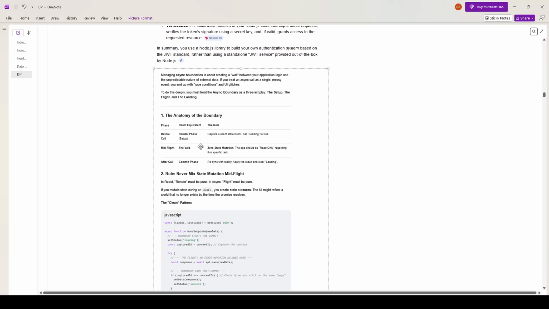First, the anatomy of the boundary: phase before call, React equivalent, render phase. The rule: capture current state or intent, set loading to true. Phase mid-flight, React equivalent, the void. The rule: zero state mutation. The app should be read only regarding this specific task.